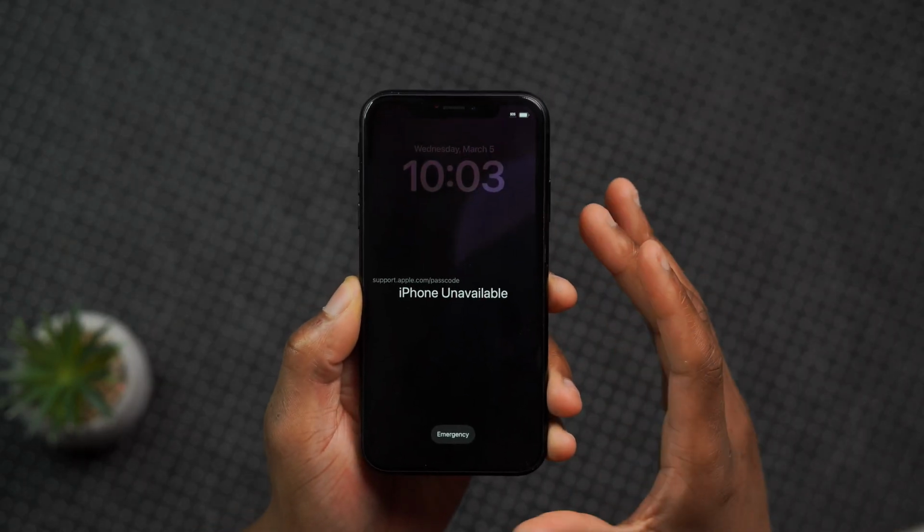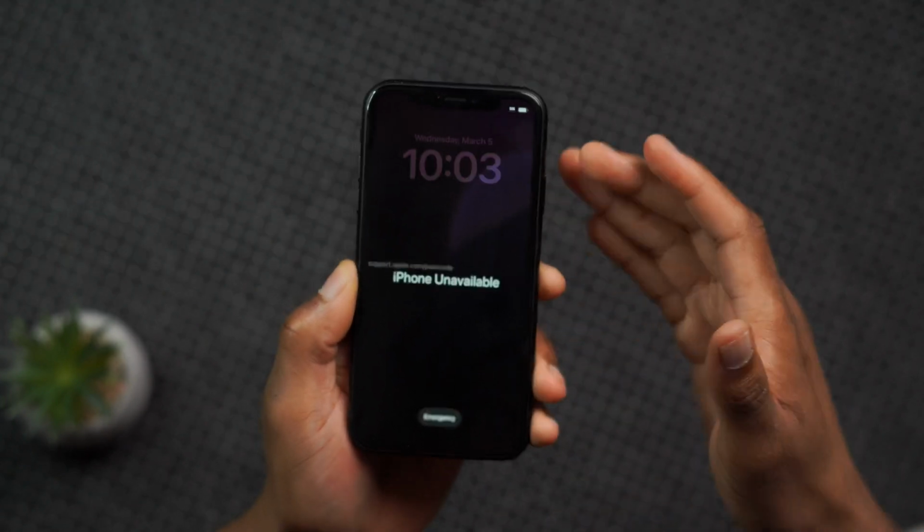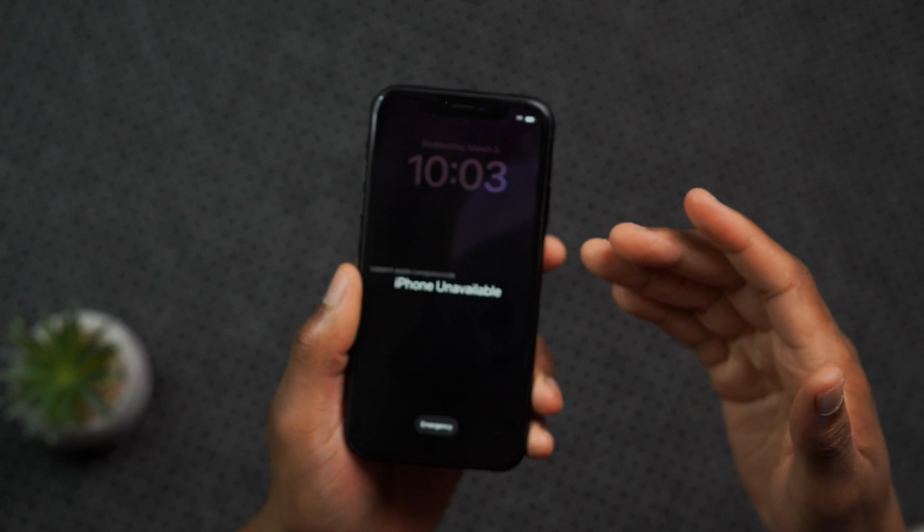I forgot my phone's passcode, and every time I attempted to unlock it, the time just increased. And now even when I restart it, I always come up to this screen that my device is unavailable.